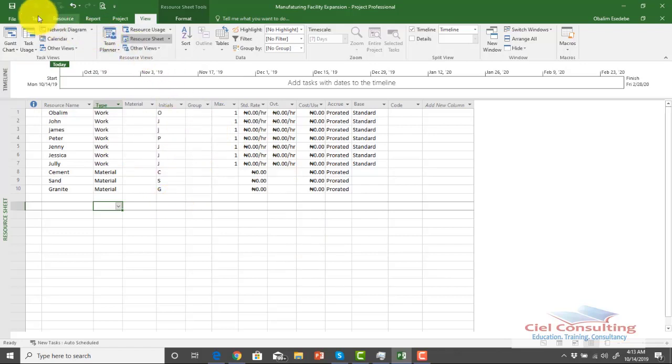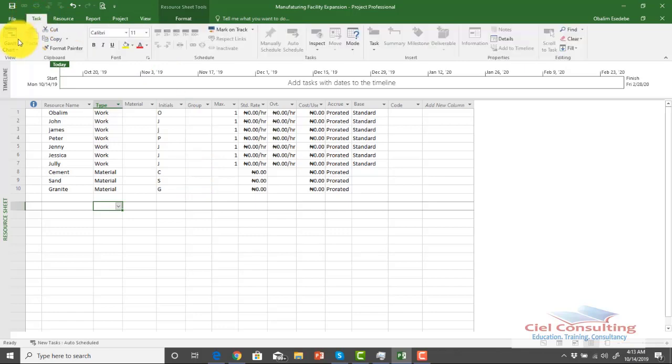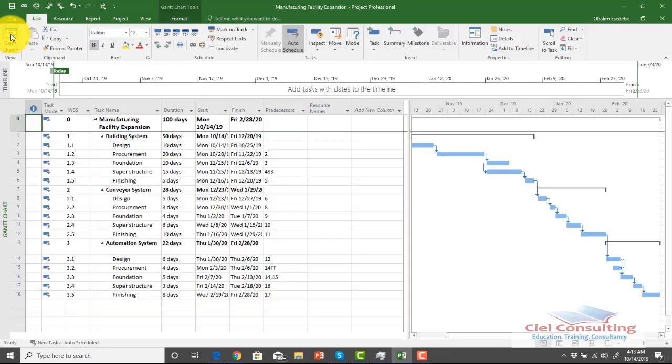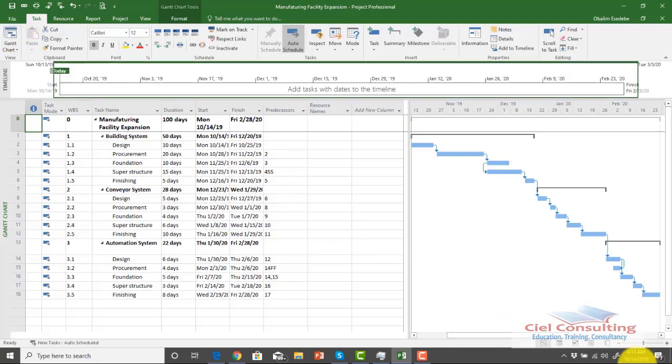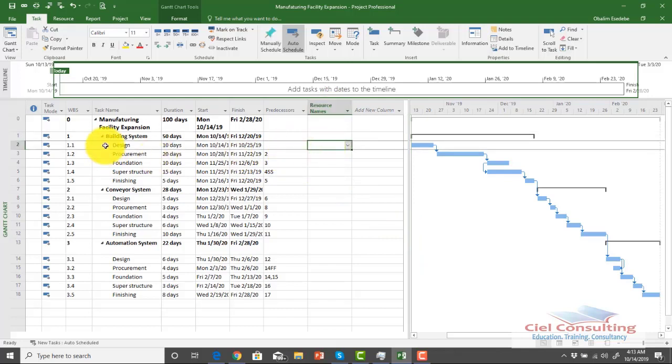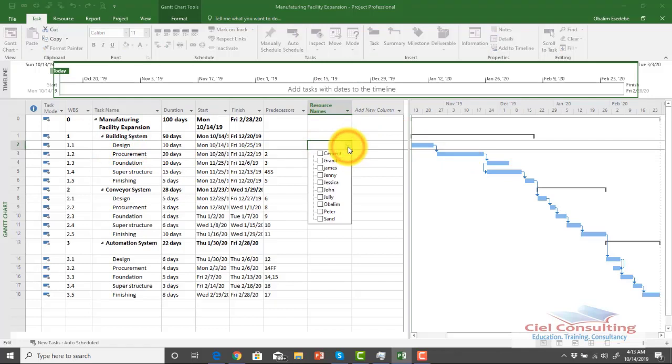All you simply need to do is go to your task, and then click on Gantt chart. It takes you back to your Gantt chart. I can also click on the Gantt chart icon below, which also brings me back to the Gantt chart. To assign the resource, it's pretty straightforward. Under the resource column, within the cell for each of your activities, not for your summary tasks, simply click on the drop down by the side, and you'll see a list of all of those resources that you entered in your resource sheet.